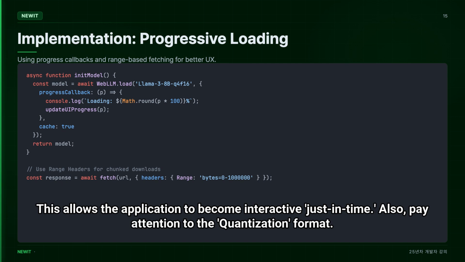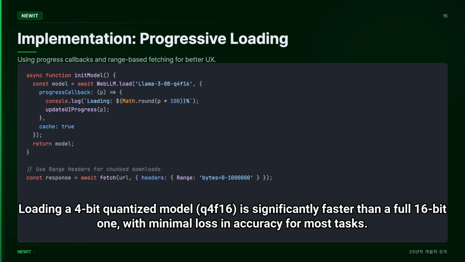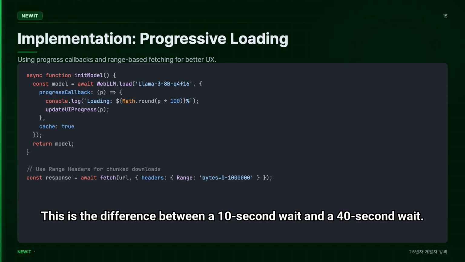Also, pay attention to the quantization format. Loading a 4-bit quantized model, Q4_F16, is significantly faster than a full 16-bit one, with minimal loss in accuracy for most tasks. This is the difference between a 10-second wait and a 40-second wait.